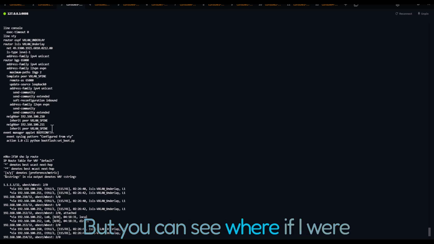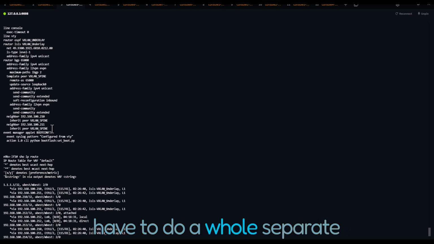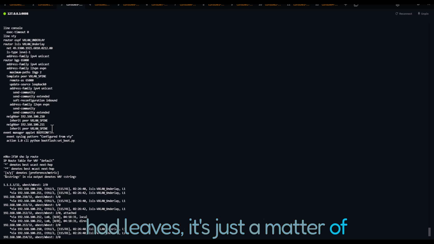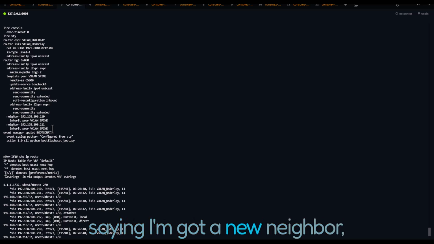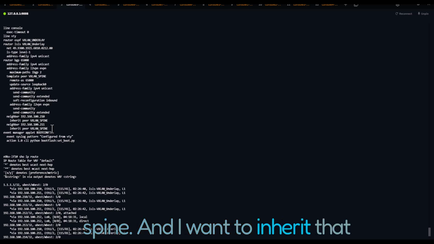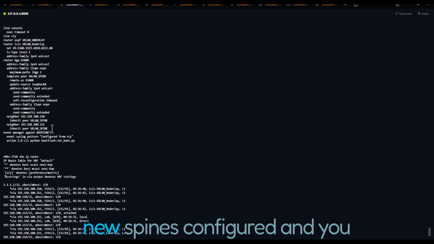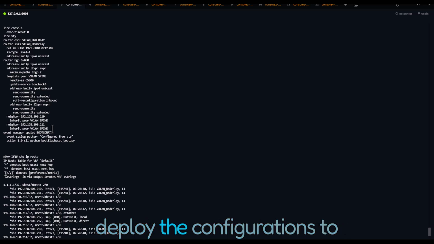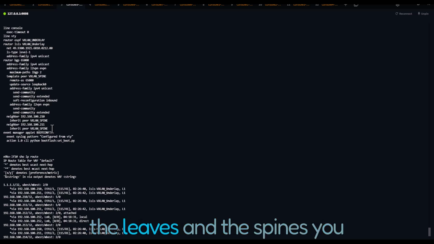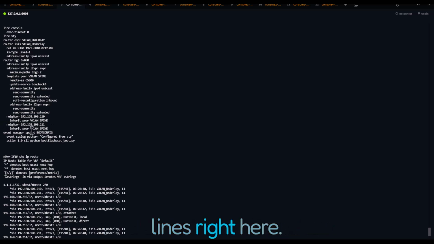But you can see where if I were to add additional spines, I don't have to do a whole separate configuration. Or again, even if I had more leaves, it's just a matter of going to each device and saying, I've got a new neighbor, a new leaf, a new spine, and I want to inherit that configuration, and they come up. You get your new leaf configured, you get your new spines configured, and you deploy the configurations to each device and tell the leaves and the spines who the new neighbors are. And it's just with these 2 lines right here.